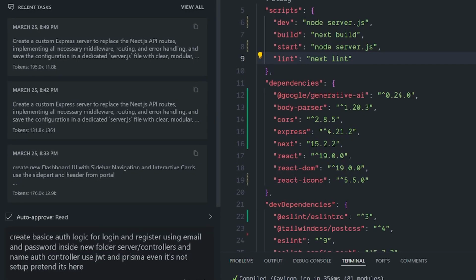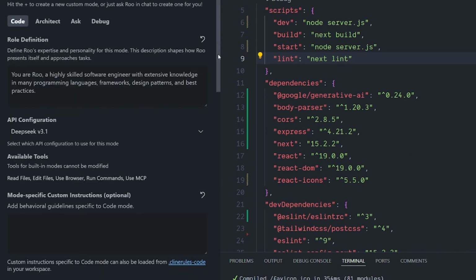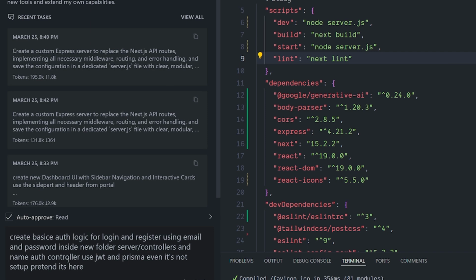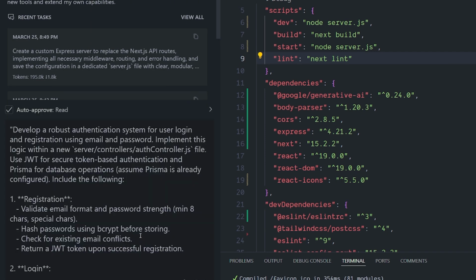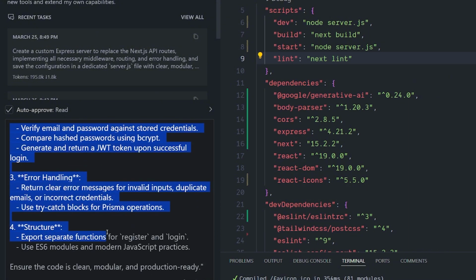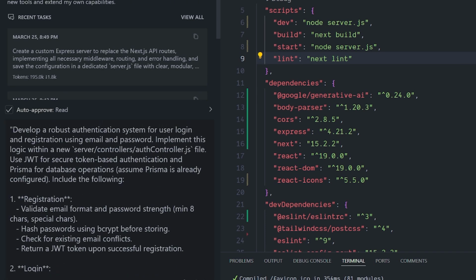I also did one more thing that I didn't mention. I enabled the enhancement: when you go to the mode edit and scroll down to coding mode, you can see here API configuration for enhanced prompt. I used Deepseek 3.1 there also. And right now I want to enhance this prompt. As you can see here, it improved the entire prompt and gave it a very clean structure for what it should look like. This is really good, and I will hit run.